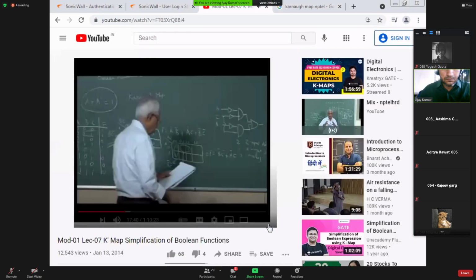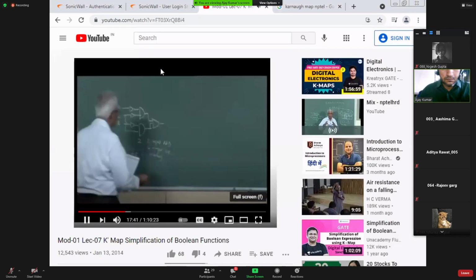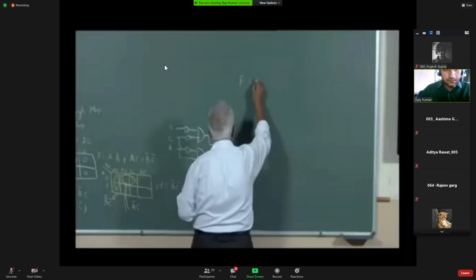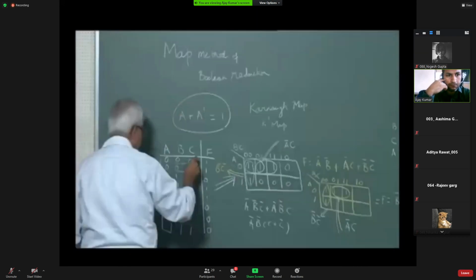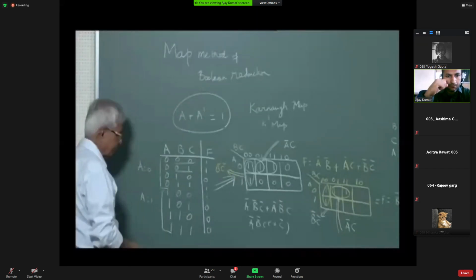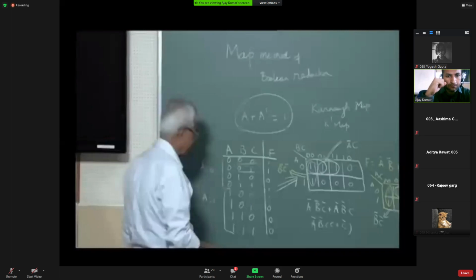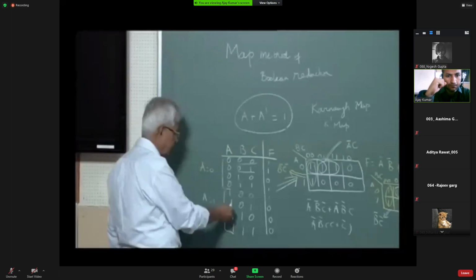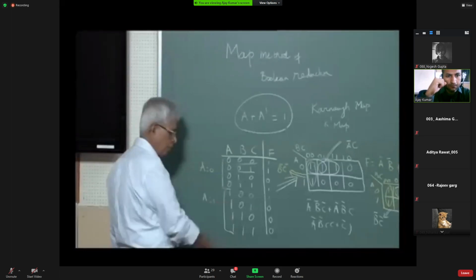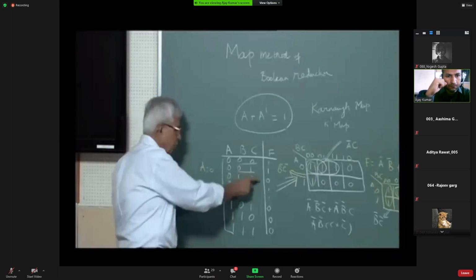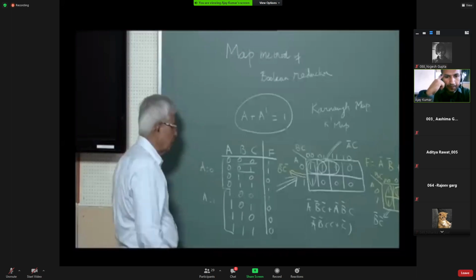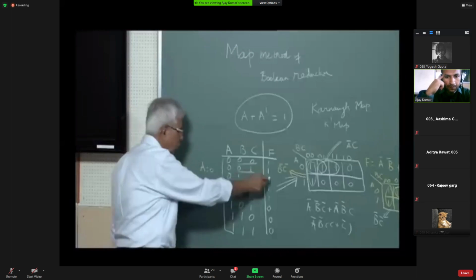Supposing I have F. See, one more thing is, I do not have to write this truth table every time. I told you these are called min terms, if you remember from the other day. If the output is 1, it's called a min term. If the output is 0, it's called a max term.